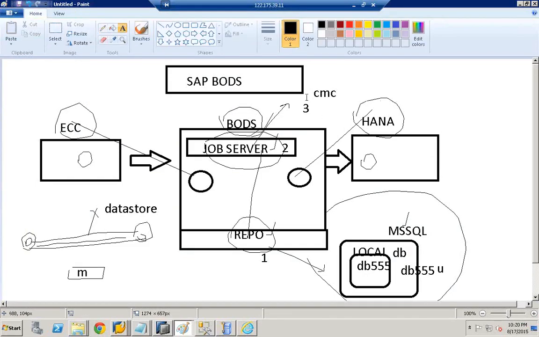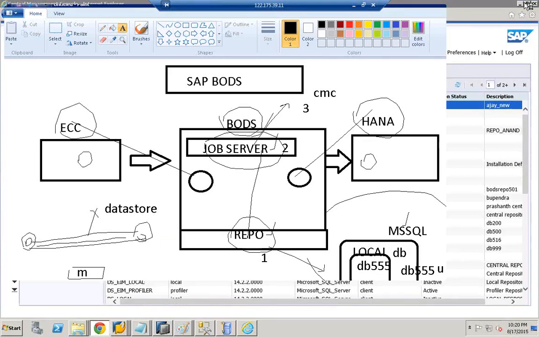So once you registered, now obviously a developer needs to log in to access the BODS. In order to access BODS, you need to have a login. So let's create a login at the CMC. So let's create a login at the Central Management Console.